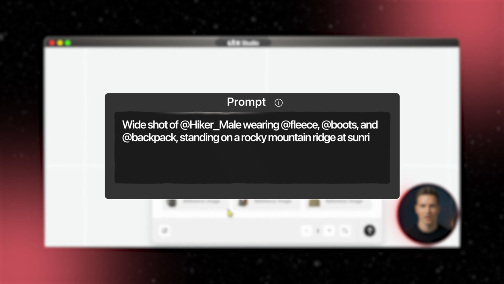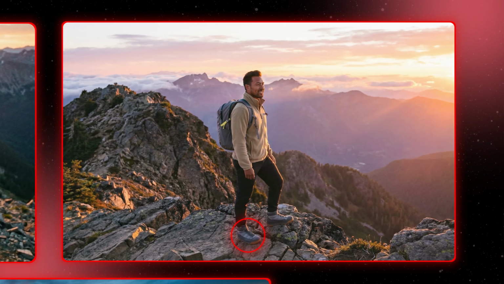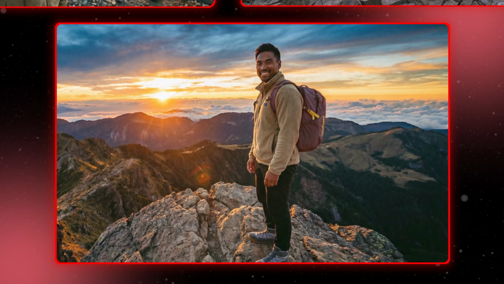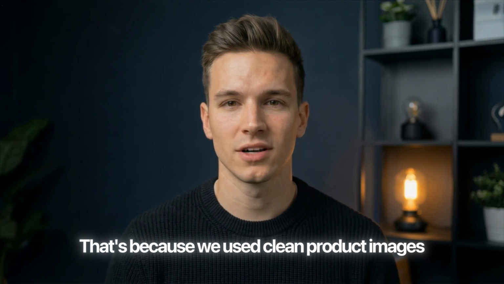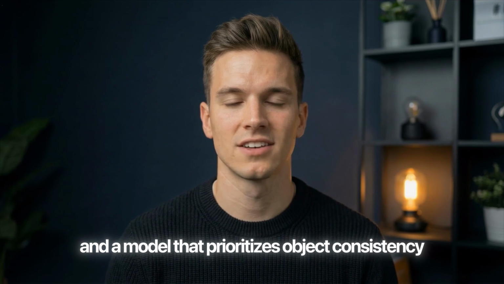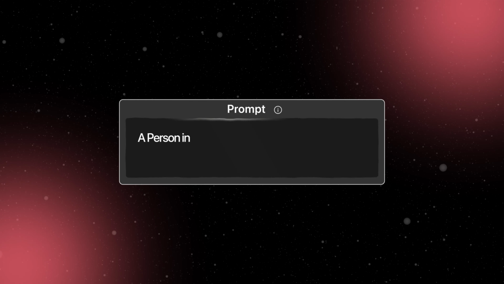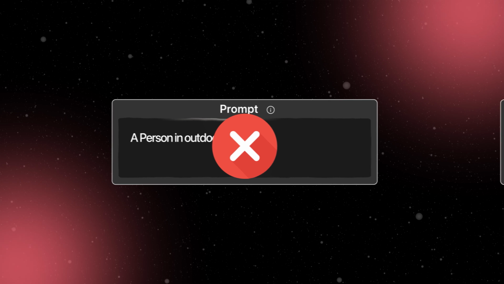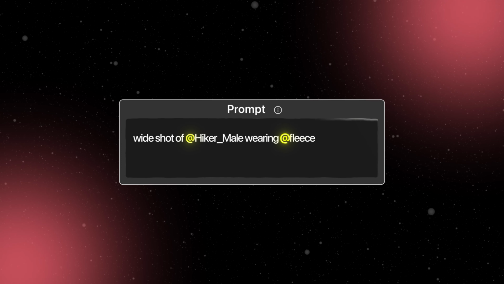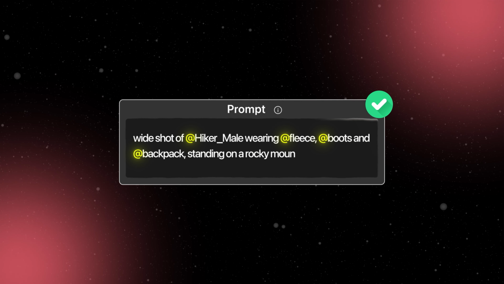Look at that. Same outfit, same branding, 3 different compositions. Notice the Patagonia logo is still visible on the jacket. The boots look accurate. The backpack straps are in the right place. That's because we used clean product images and a model that prioritizes object consistency. Quick mistake to avoid. Don't write a person in outdoor clothes. Be specific. Use the @ symbol to pull your elements. That's how you get control.